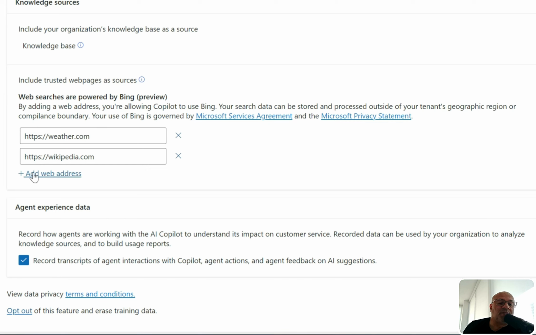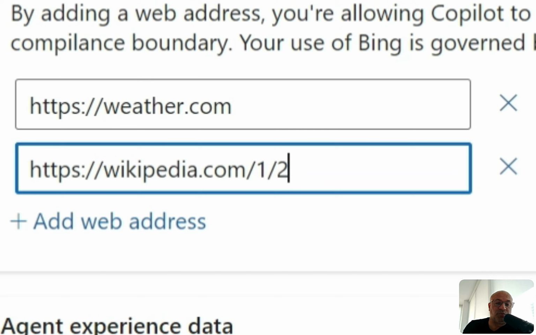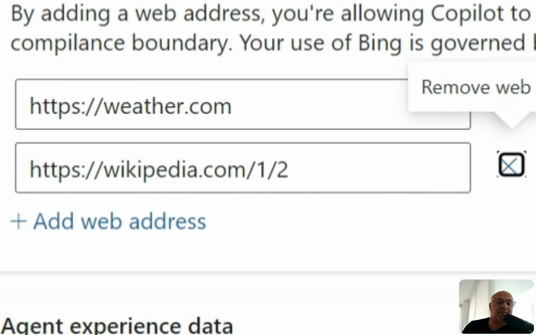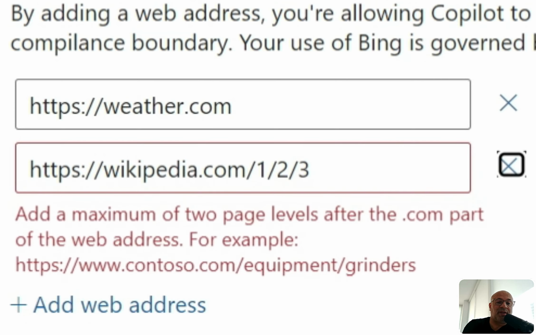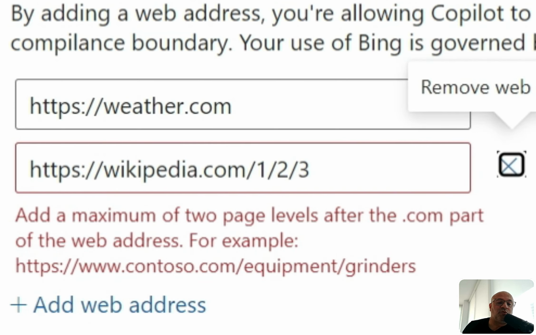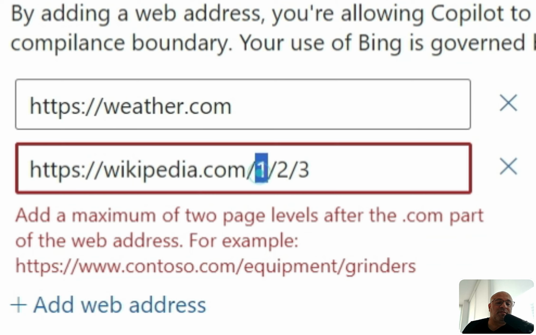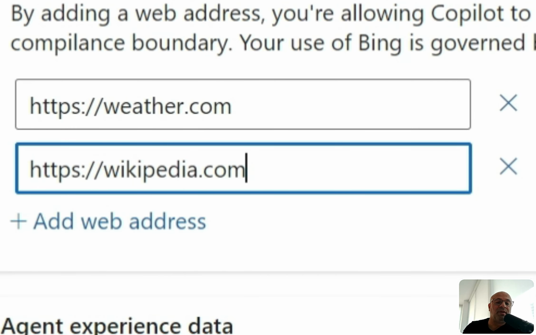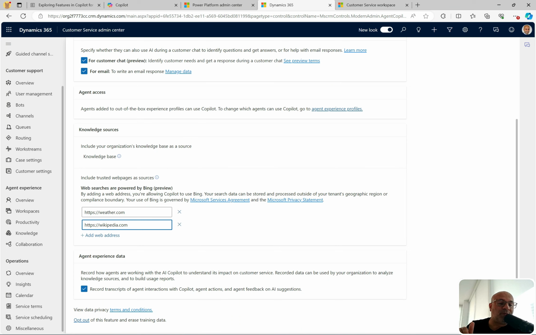You can have a maximum of 5 web addresses here, and there are some restrictions around this. Let's say with Wikipedia I did /1/2 and tabbed off this. There's no problem with that. If I do a /3 here, it says add a maximum of 2 page levels after the .com part of the web address. So in terms of the information it has access to through indexing, it can only go 2 levels deep with this particular functionality. That's something to keep in mind. It may depend on how your site is structured whether you run into limitations or not.